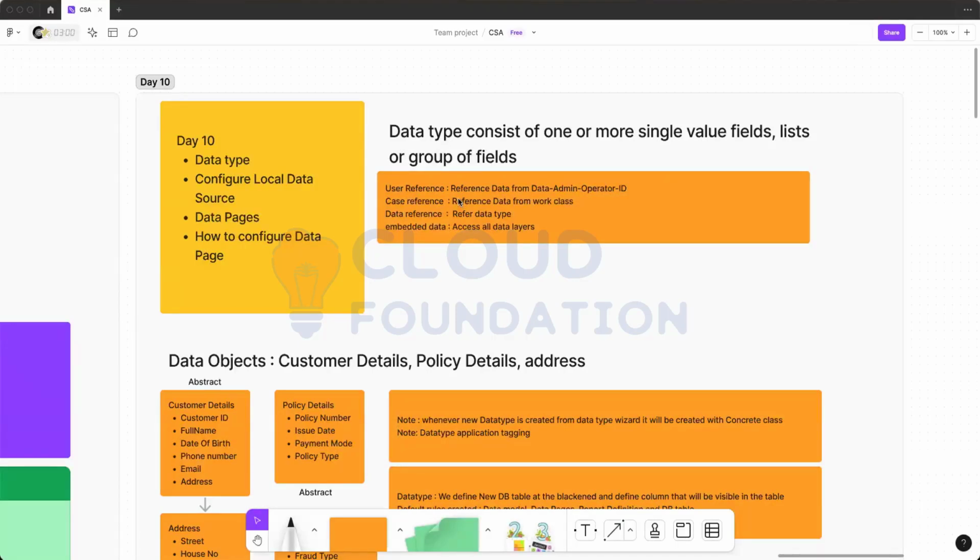Now data type basically is a collection of single values, value list, and group of fields. Group of fields as in page property or the page list. Because till now, if you remember, we are creating properties directly in the case type, like first name, last name, right? They are not in the data type.